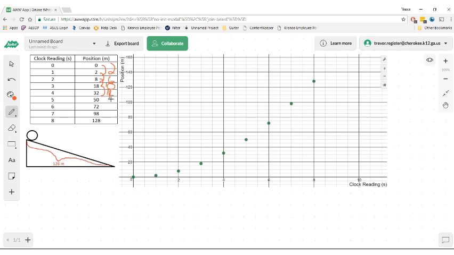Instead of just going up 20 or up 10 each second, the change in position gets bigger. And so that's why we don't see a linear graph here. We see something that's not linear.